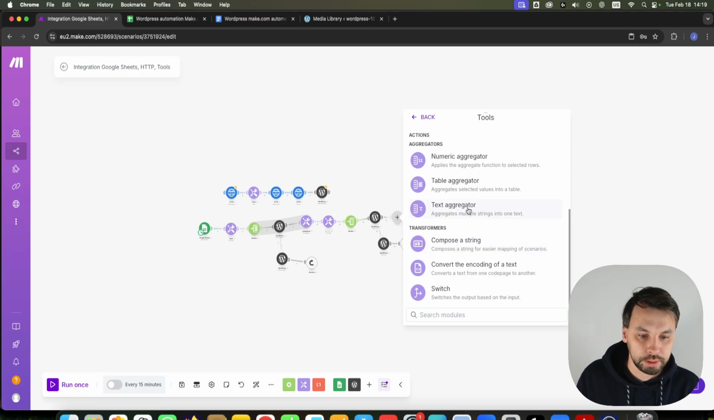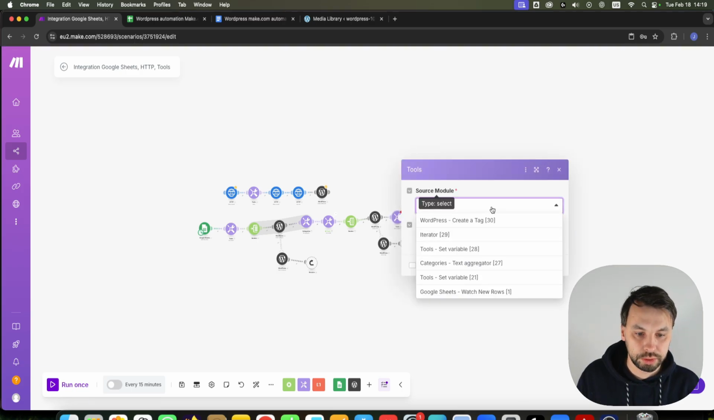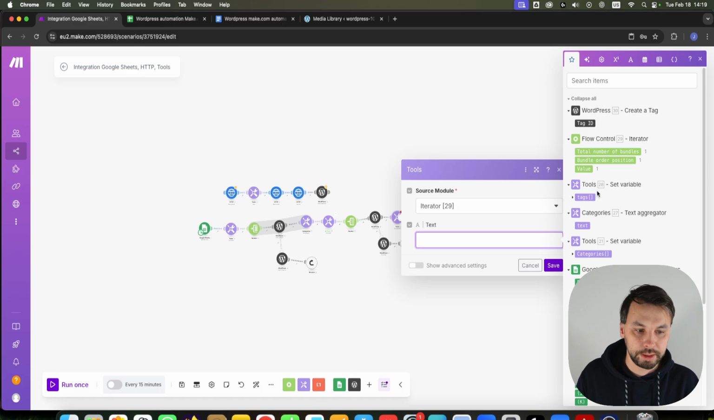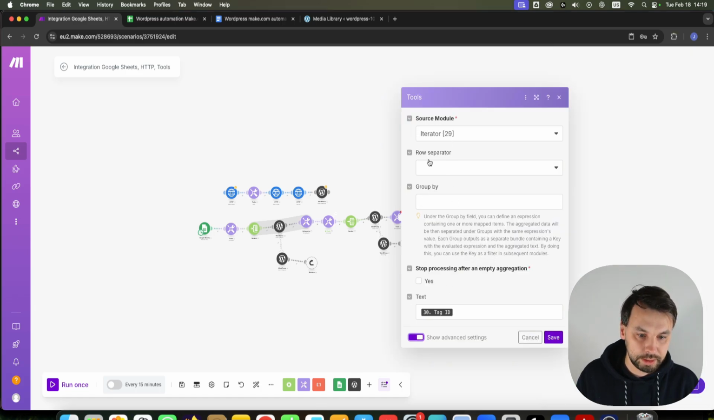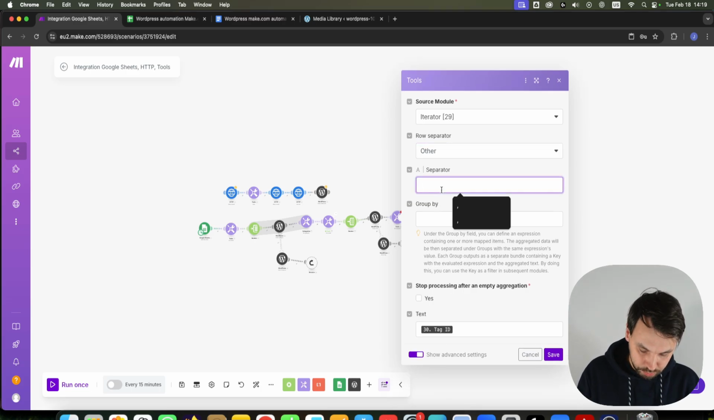Tools, text aggregator, source model will be iterator, the text will be tag ID, and show advanced settings. Row separator will be other, and separator will be comma. This should be exactly like this. It should be separated by comma. So once we publish our post, we can update multiple categories and multiple tags in one go via API call. I'm gonna show you how this is done later in the video.